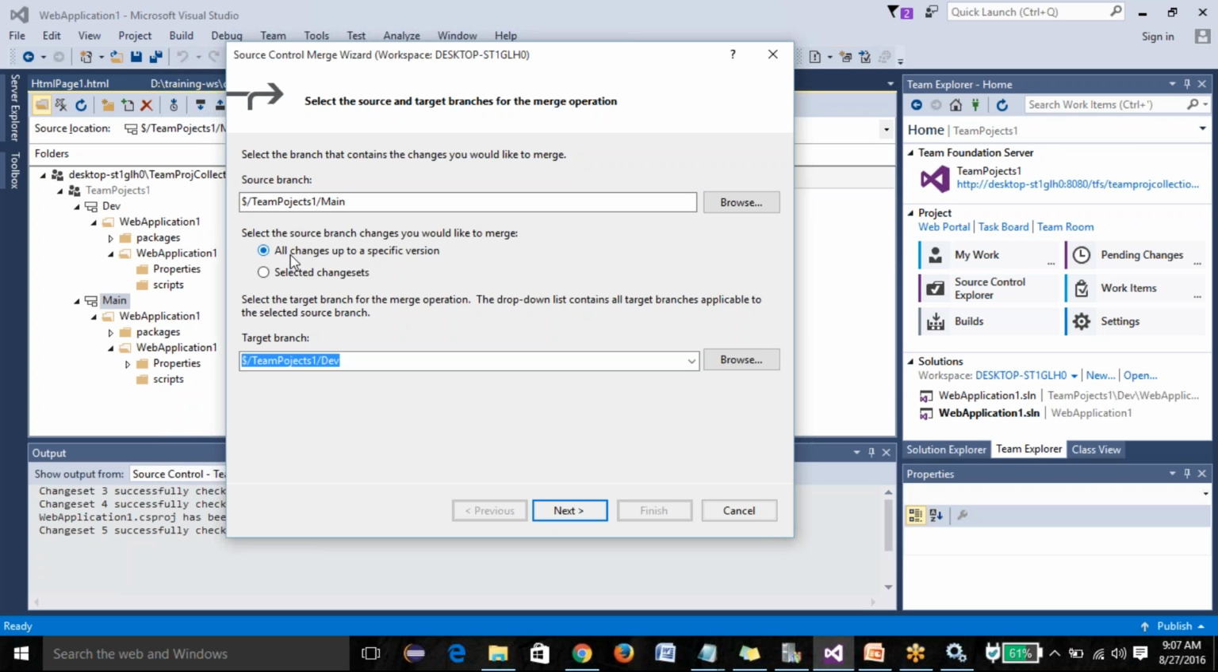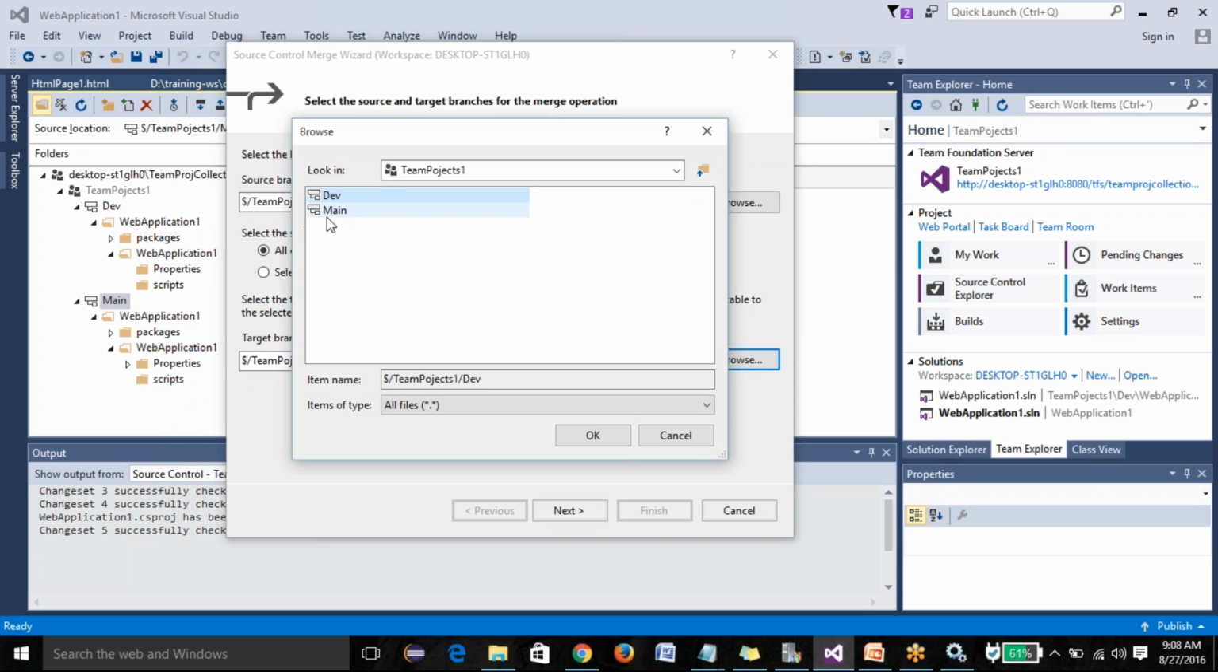If you want to commit all the changes up to a specific revision, you have to use the first one. Now, what is the target branch? The target branch is dev, because as of now there are only two branches, main and dev. But if you have multiple branches, you can browse, and here you can select main, dev, what exactly, what files and all this stuff. So you can do that very well.